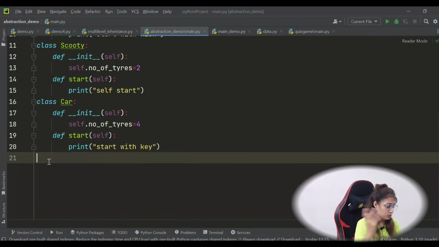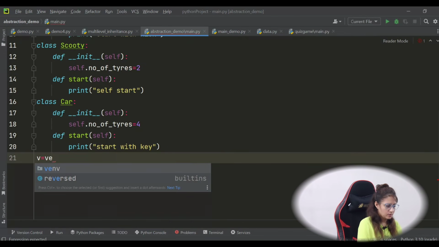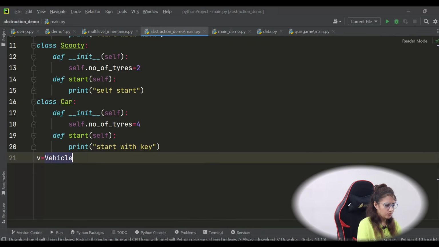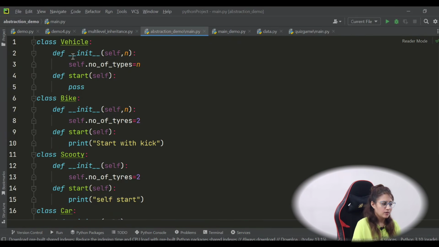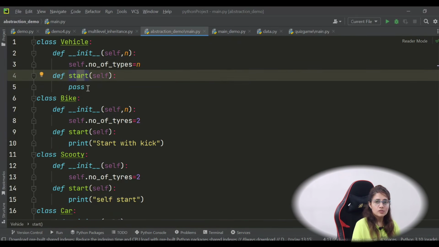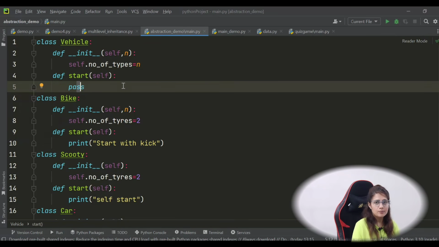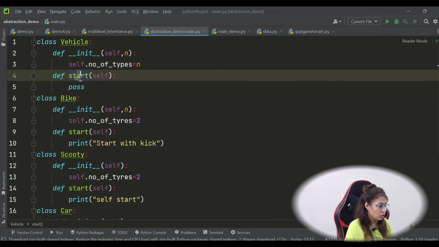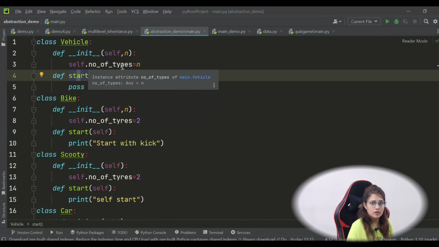Okay, now let's suppose we create an object of the vehicle class, v is equal to vehicle. We don't know the type of vehicle, so how many tires will you pass here? And if using the object you want to call start, obviously in start we do not have any implementation. So what is the use of creating an object of this vehicle class and calling the start method? And obviously we don't know the number of tires to be passed, right? So it's better not to create an object of the vehicle class because it is a generic class.